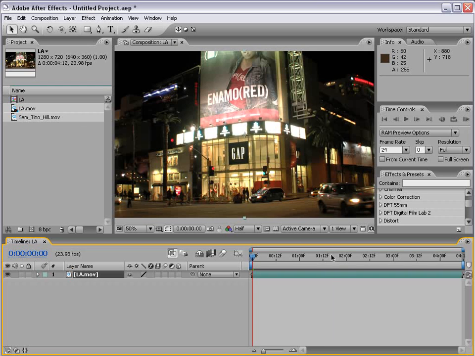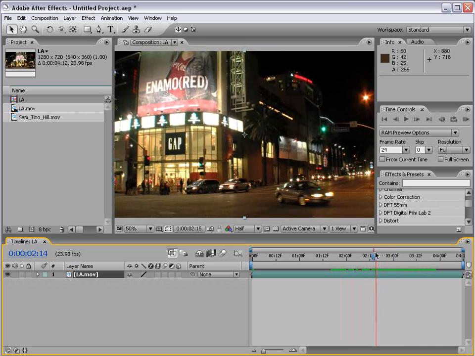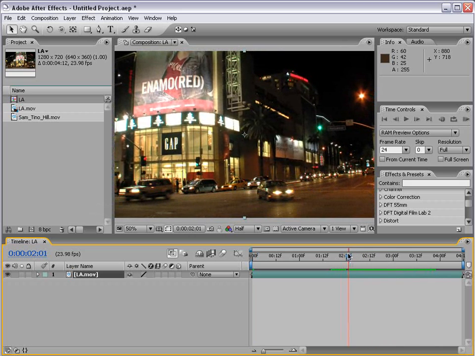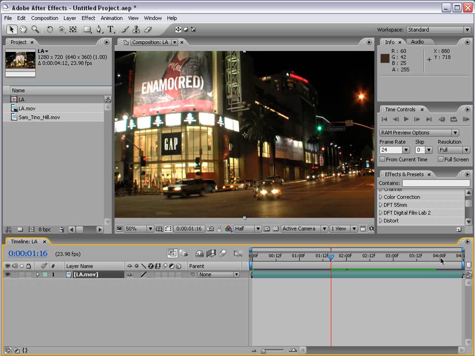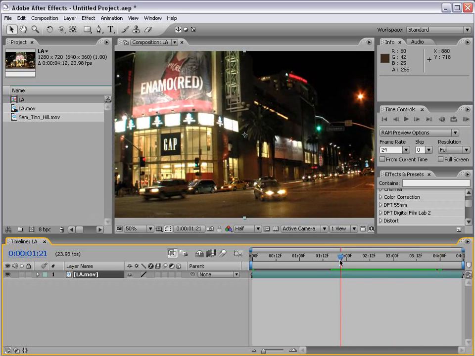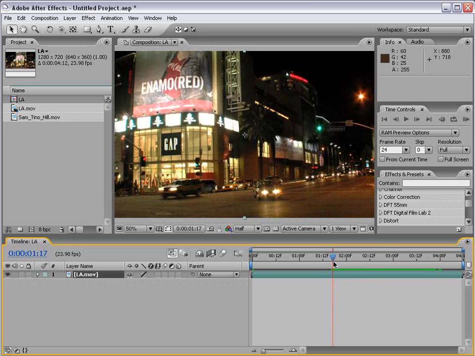Now, this shot is a little bit shaky. So what I want to do is stabilize it. But I don't want to stabilize the whole shot, just from about here to about here. So what I'm going to do is set my current time indicator about here, hit the letter B as in boy, and that brings the beginning of my work area to that point.